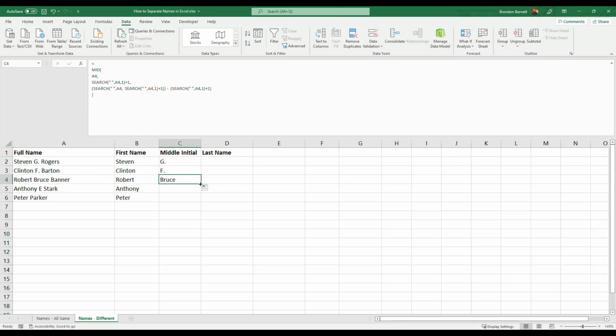Let's check out Tony down here. And then let's see what happens with Peter. Oh no. So the problem is Peter doesn't have a middle name or middle initial. And because we're looking for that second space, it's not finding it.